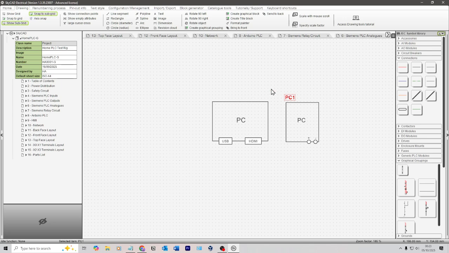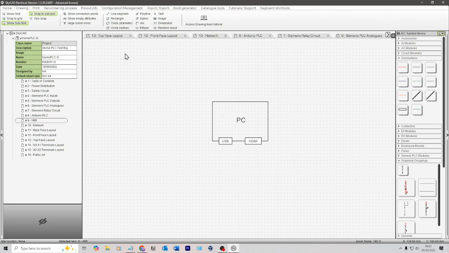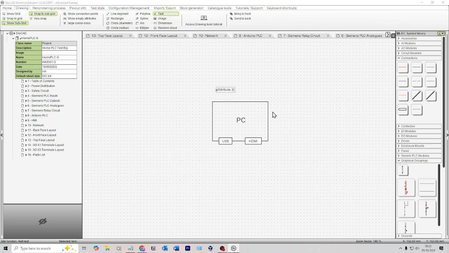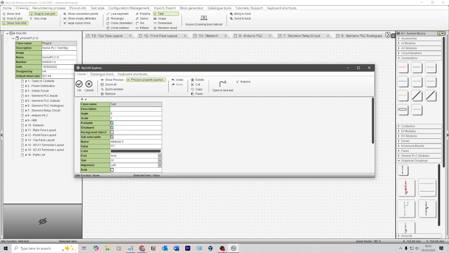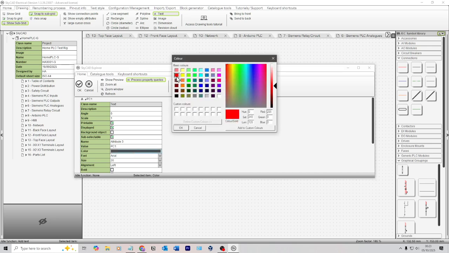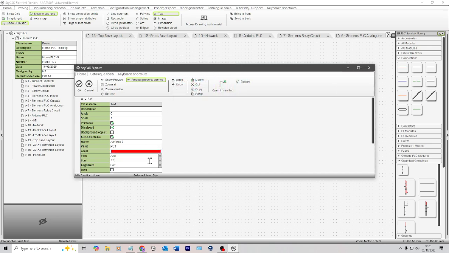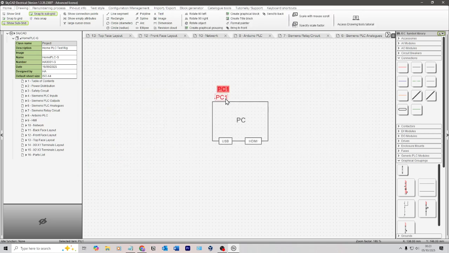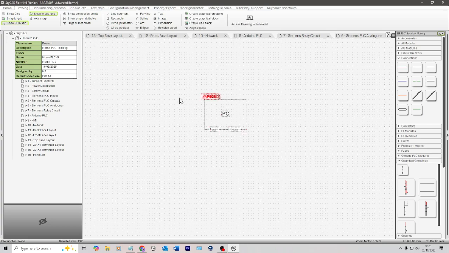Maybe if I can just copy and paste this, so it's not really linked properly as a component. Oh, it disappeared. I think. Yeah, it's not having it. SkyCAD's not having it. What I can do is I can just put a bit of red text there to make it look like it's actually linked. PC 1. Make it red. Do 36. You know what I mean? Bit dodgy, but that works.